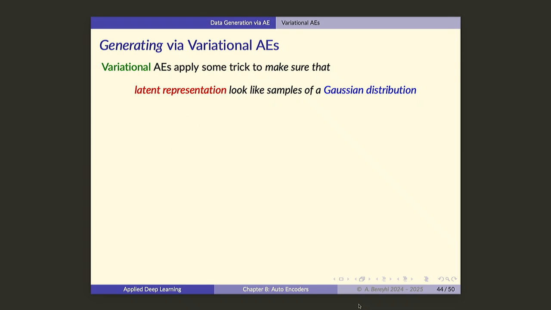So the idea here is that we want our latent representation to look like a Gaussian random variable. Meaning that I want that whenever I send A to the latent space, that representation in the latent space looks like I have a Gaussian machine, and then I just take one two-dimensional Gaussian variable out of it.